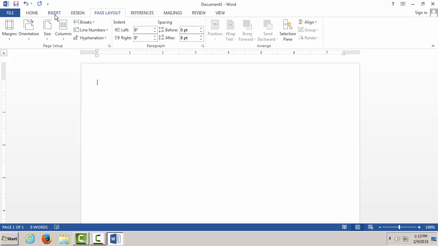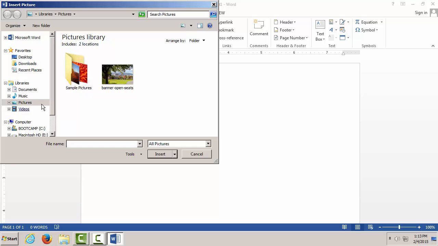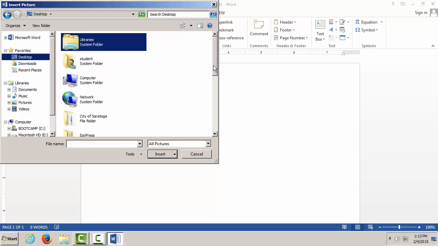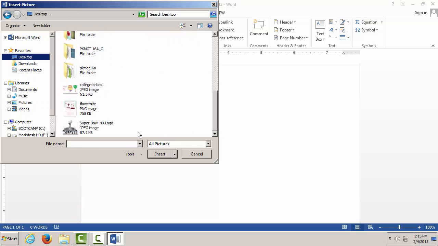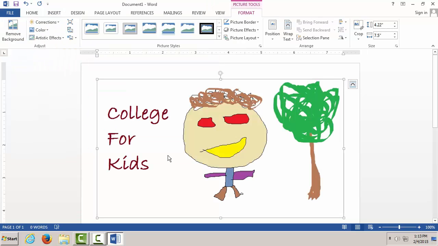But first, let's bring in our picture. To bring in our picture, we're going to go under Insert, Picture. Did I not save it on the desktop, right? So Insert Picture. I'm going to go to the desktop. And I should have my nice drawing that I made somewhere in there. College for Kids, there it is. And we're going to insert it. It's going to be real big, but we're going to shrink it down.